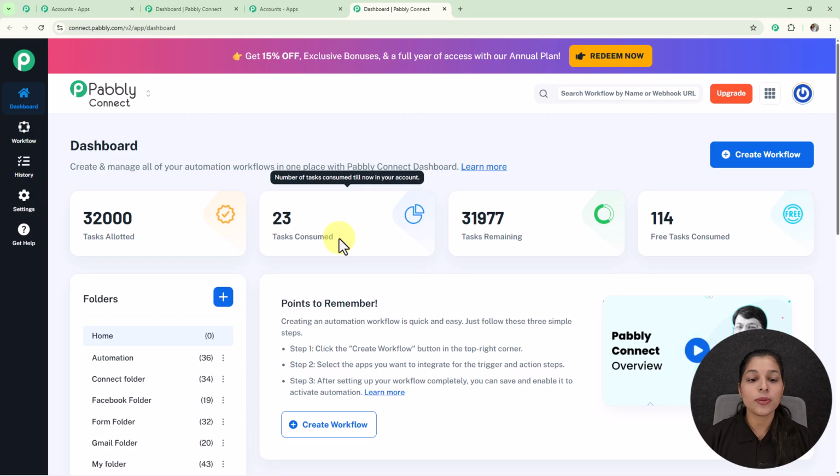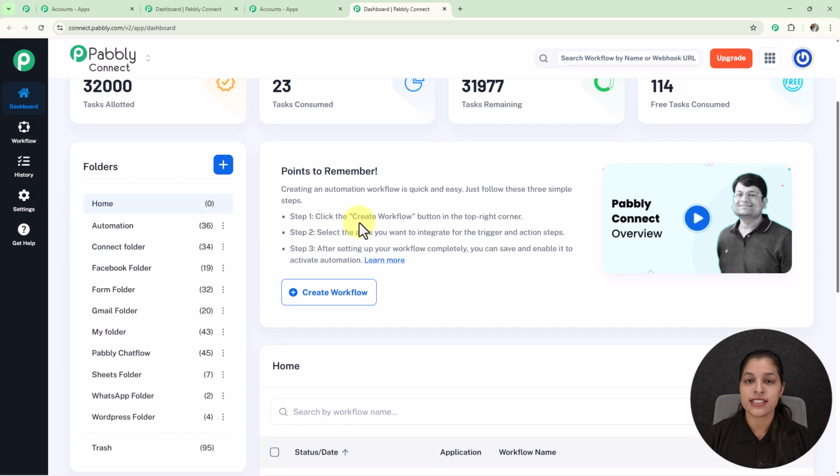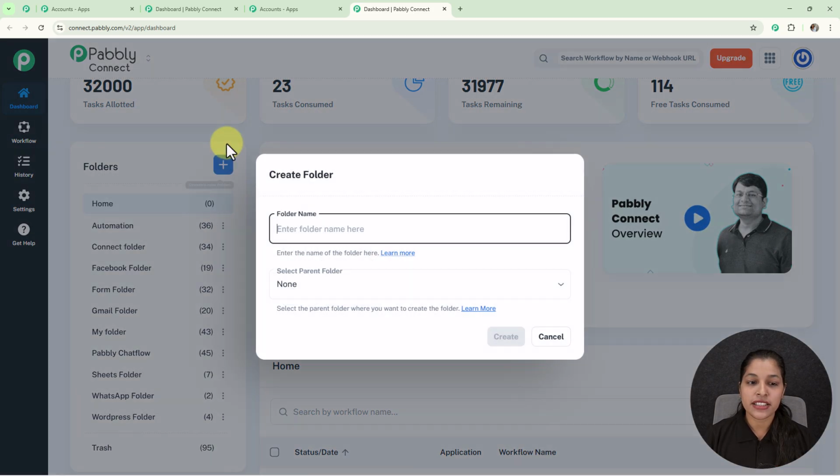And on this dashboard page, you can observe these folders. And inside these folders, I have created many workflows by integrating different applications. So if you also want to create your own folder, you simply have to click over this create a new folder button and here you have to provide the folder name. And at the next point, if you want, you can even select your parent folder as well. And at last, you just have to click over this create button and your folder will be created.